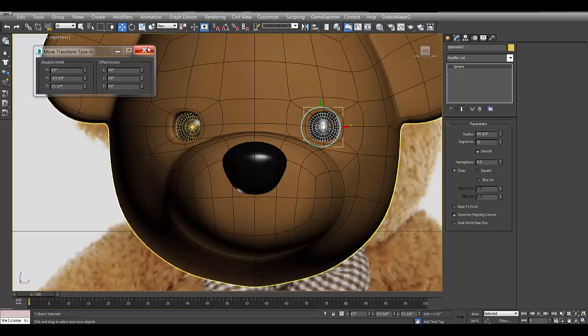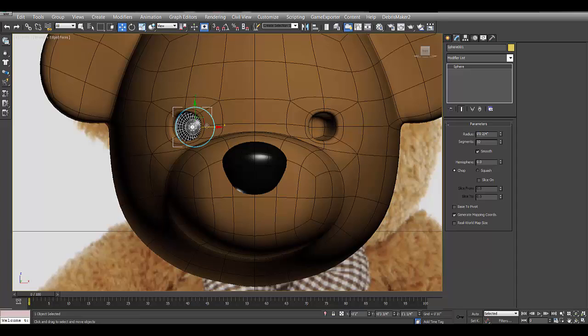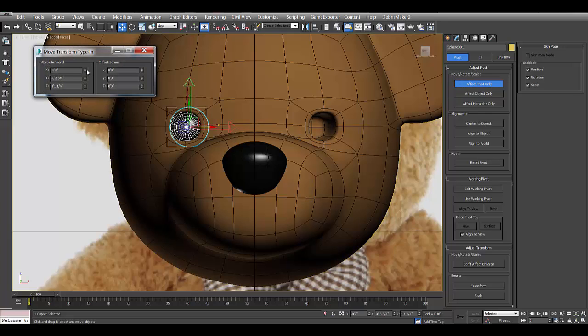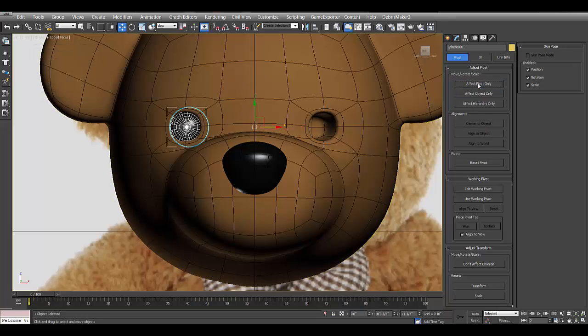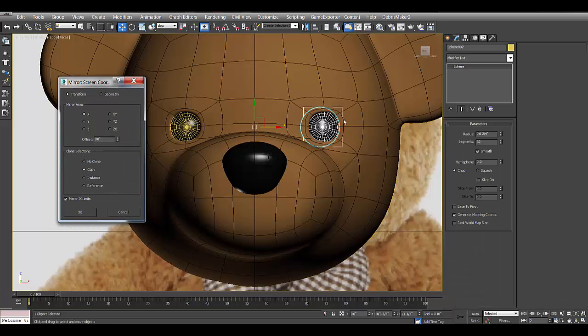The other thing you could do to make sure it's perfect is if you take your eye, and I'm going to shift this over a bit, you can go up to hierarchy, effect pivot only, and you can right click on select and move and just set the X of the pivot to 0, so it's right in the center of the grid. And then when you turn off effect pivot only, you can go up and use the mirror tool, and it'll just flip it over to the other side from the center.